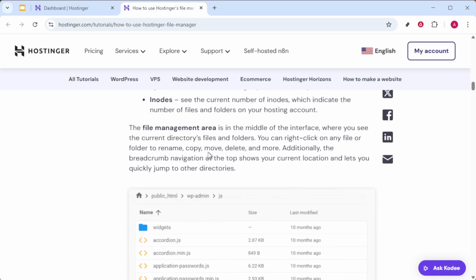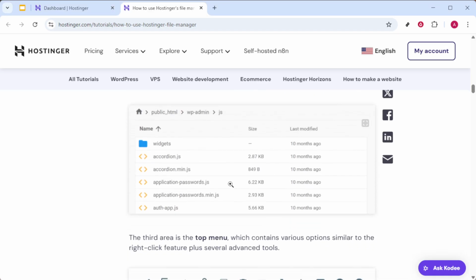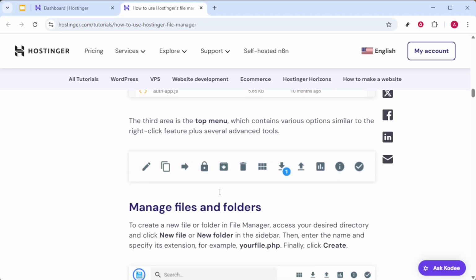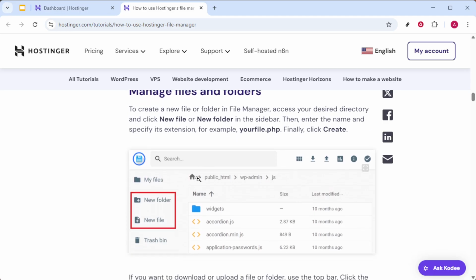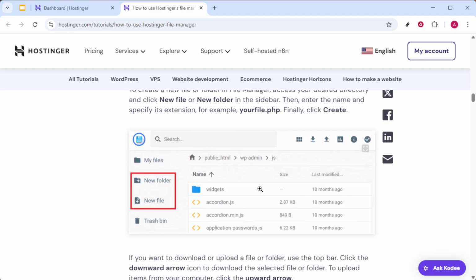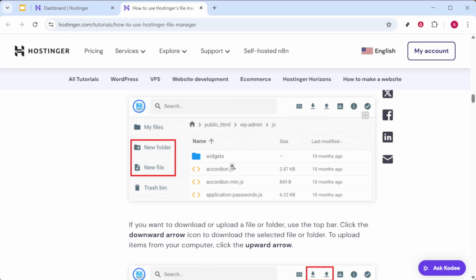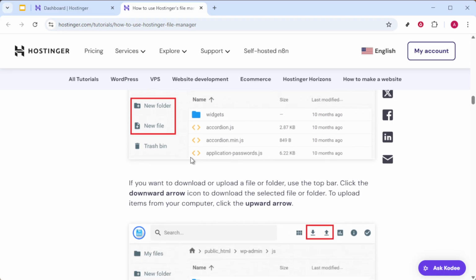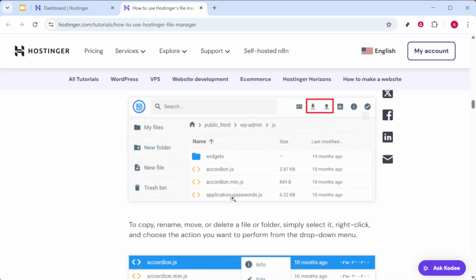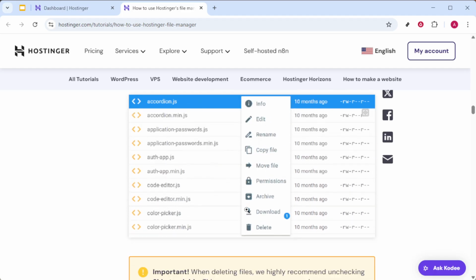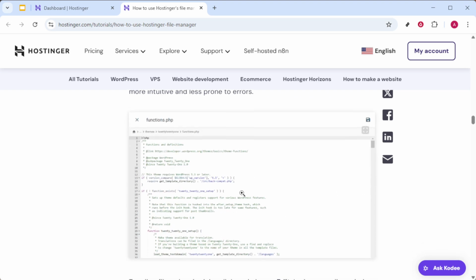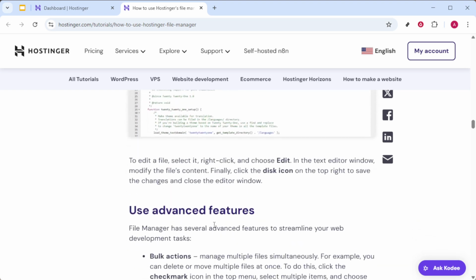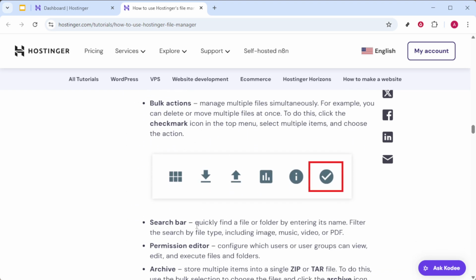In the middle, the file management area is where you'll view and manage all your current directories, files, and folders. Useful features here include options to quickly rename, copy, move, or delete files by right-clicking on them. Don't forget to utilize the built-in text editor right within the file manager, which lets you make changes directly to your files without the hassle of downloading them. It's user-friendly and includes a syntax highlighter to make sure everything is correct and easy to understand.